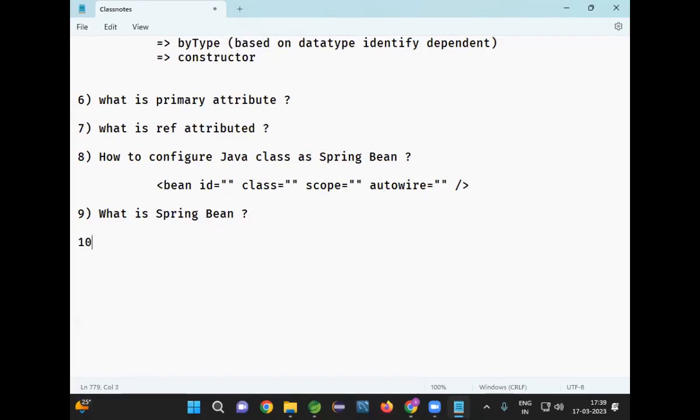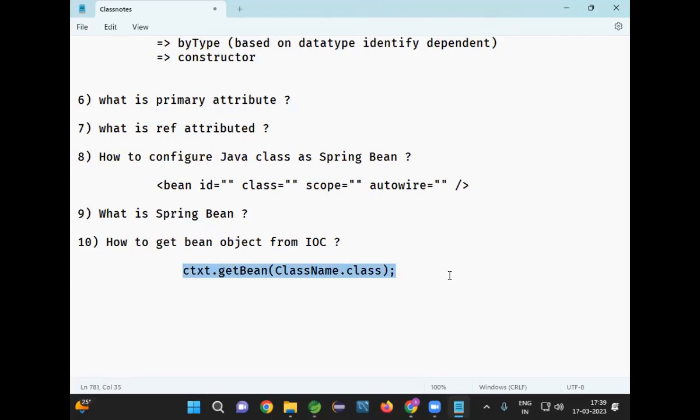How to get the bean object from the IOC container? To get the bean object from IOC, we go for getBean with the class name dot class. Which class object you want to get, that class we pass, and it gives that bean object. How many objects will be created for one class? By default only one, because it is a singleton.